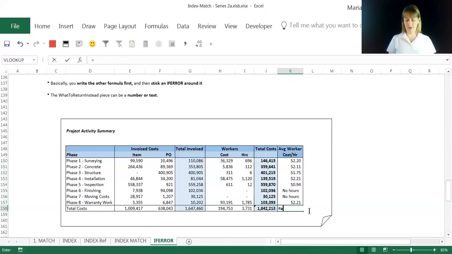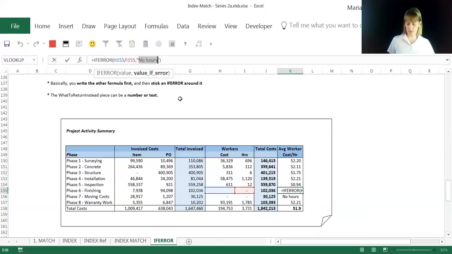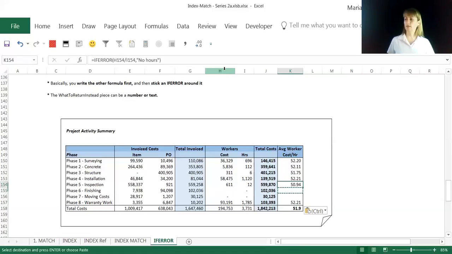It should probably be an average cost. Control-Shift-Up to select all that. So I'm getting an average of $51.90 per worker. Okay. So the other thing I could do, just to point it out, is if I didn't want to say anything, I just wanted to have it perfectly blank, I can actually just put double quote, with nothing between, no space, nothing, just double quote, enter, and that actually will return a blank instead.